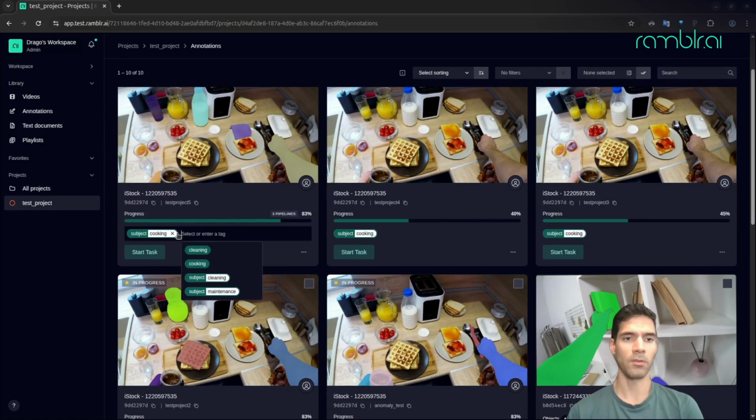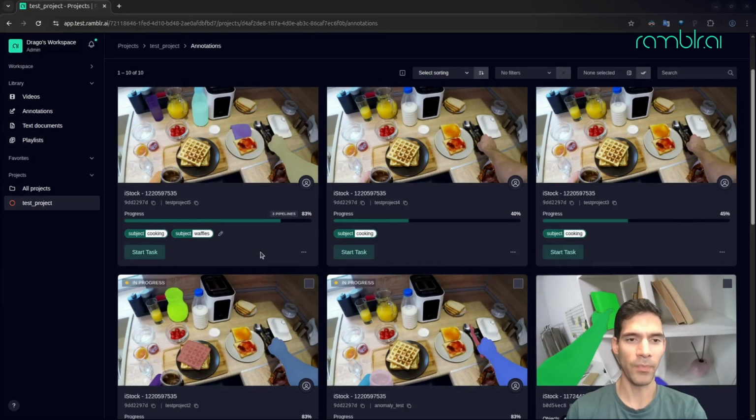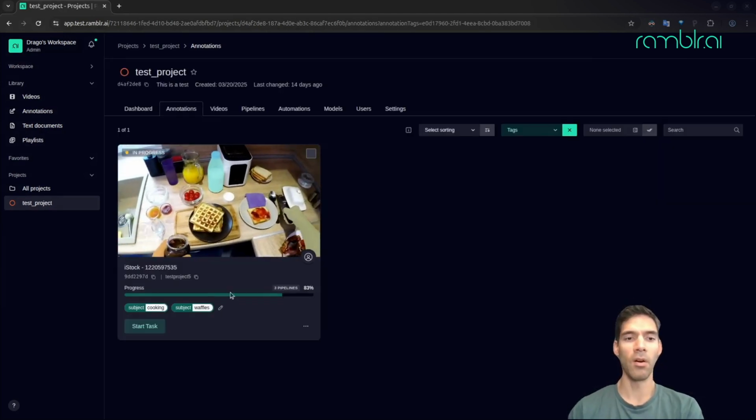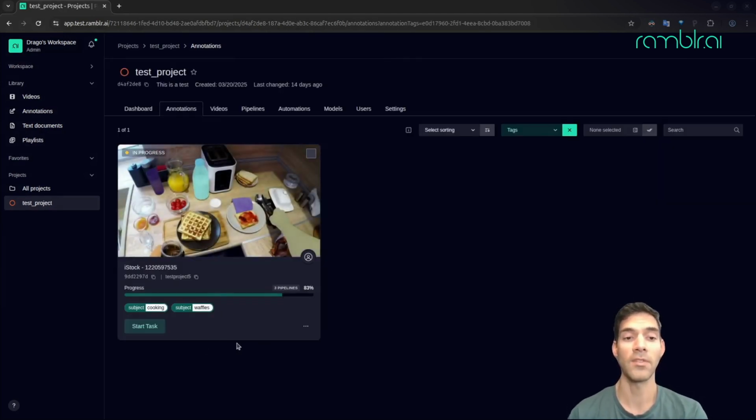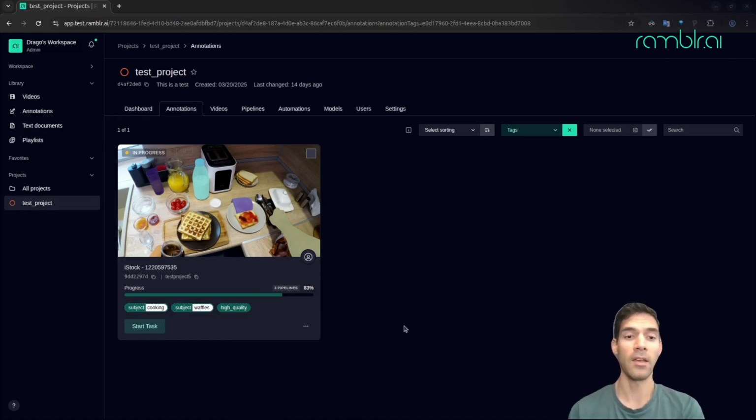And these are completely custom, so you can also add, for example, subject pancakes or waffles, sorry. Oh, there's none, so it just creates a new one. And then I can click on it, and I will select all of the annotations that have the subject waffles. And you don't have to add a subject. For example, you can say just high quality and add that as a tag. And then you can freely add them and remove them from your annotations.